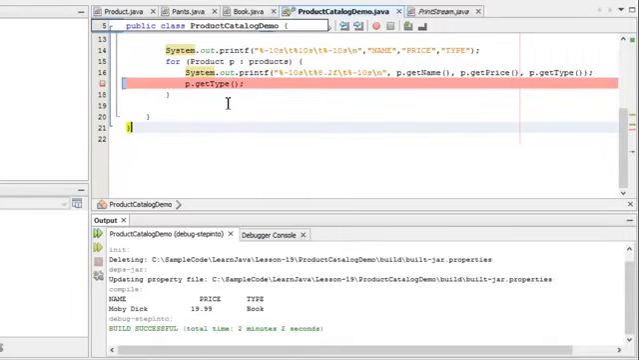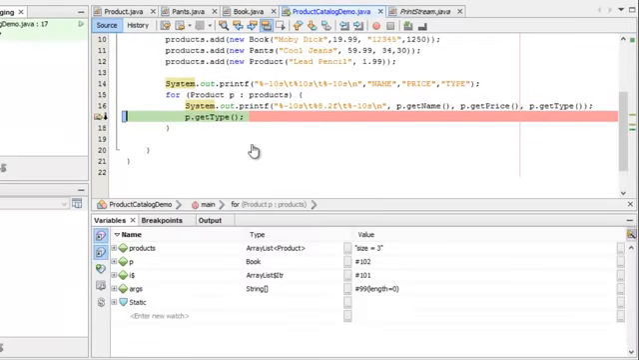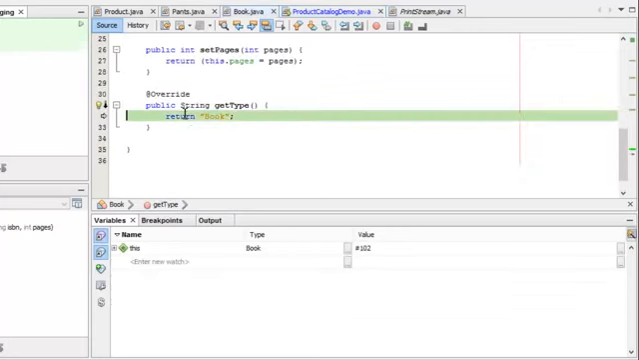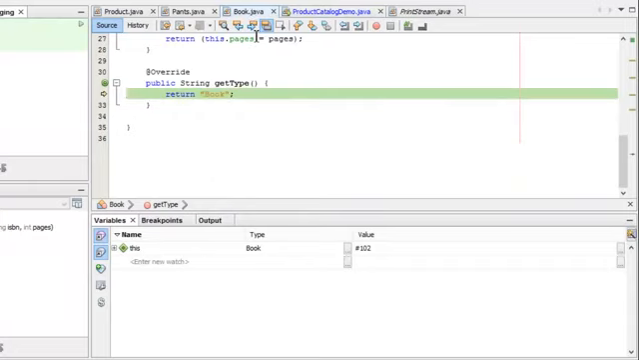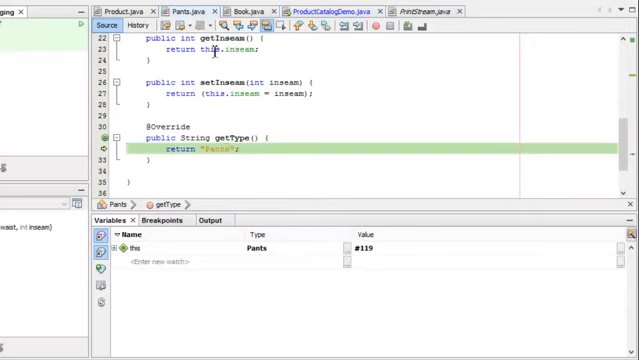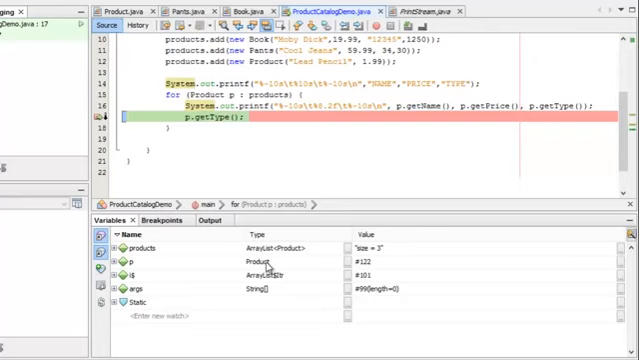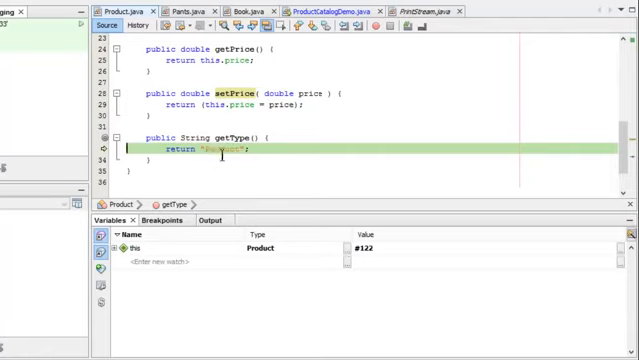And now I'm going to run it again. And it'll stop at that breakpoint, p.getType. Okay, I've stopped on this line, and again, p is a book. Now I'm going to hit F7 so I can fall into getType. And you'll notice it's actually inside of Book.java, and it's going to return book, right? And this time through, they're pants. So when I hit F7, it falls into Pants.java, and it returns pants. And then this last time through, it's of type product. So it's going to fall into Product.java and return product.